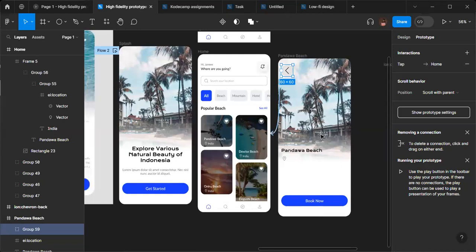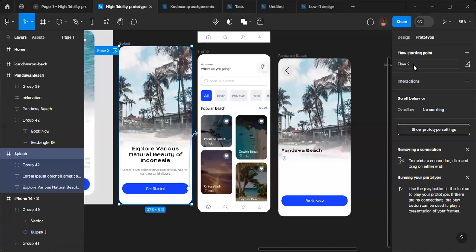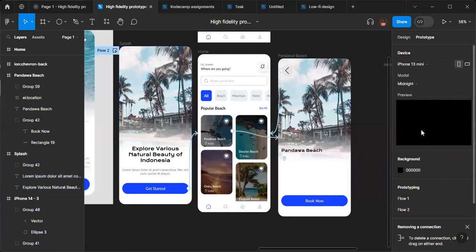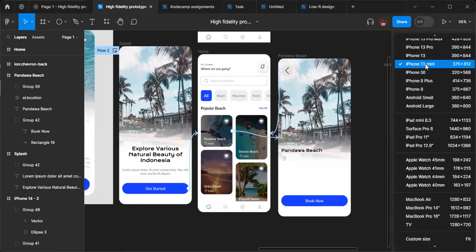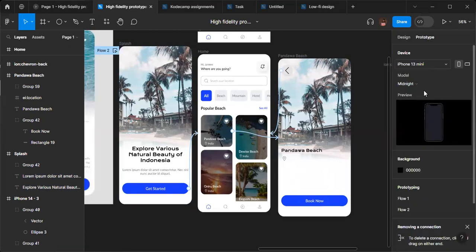Okay, so with that being said, flow 2. Now we're going to click on show prototype settings. So what you will have to do first is select your device. I'm making use of iPhone 13 mini, but you can select iPhone 13 Pro and the rest. And then you can decide that you want the model to be midnight, blue, or starlight. Doesn't really matter. And then you're going to click present.